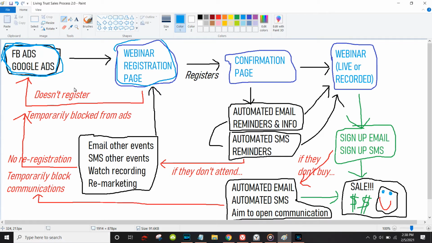If they do not register on the webinar registration page, you can see over here they will be temporarily blocked from advertising. For example, maybe this event was not good for them, or maybe they were just kind of goofing around and not very serious. One way or another, we don't want to annoy the person, so we will actually block them from seeing our ads for a short while, so that way they don't get spammed with our ads and block us themselves. This way we can remarket to them later. So they'll be temporarily blocked, but after a week, 2 weeks, or a month, depending on how we set it up, they will be able to see our advertisements again and have the opportunity to register again.